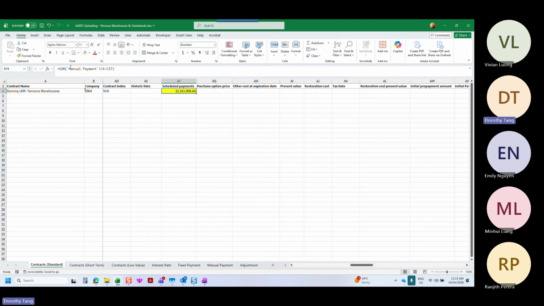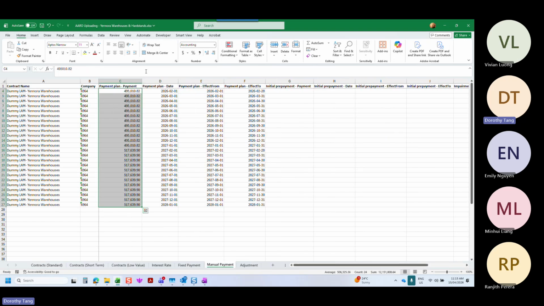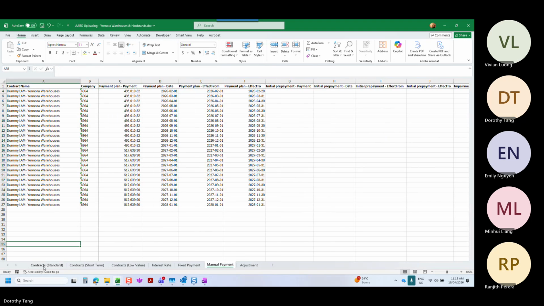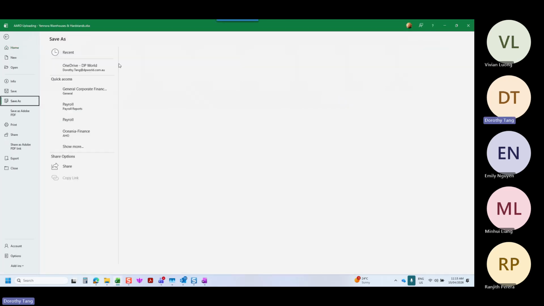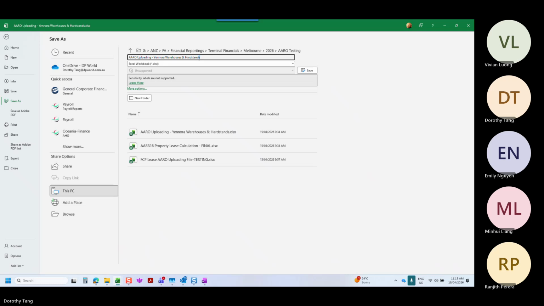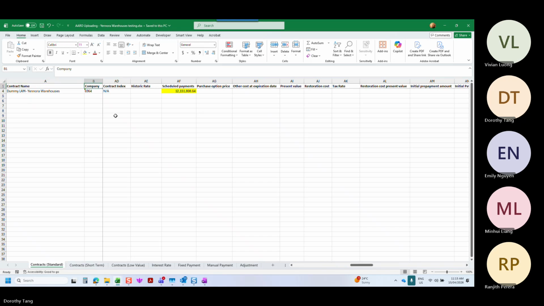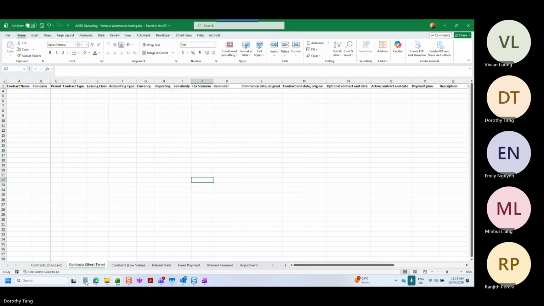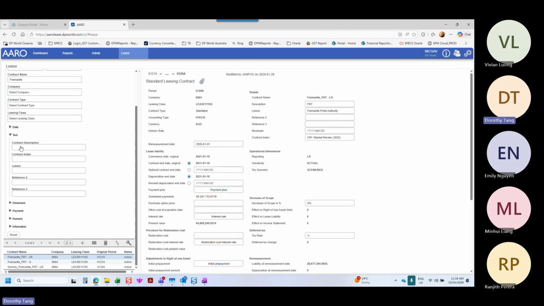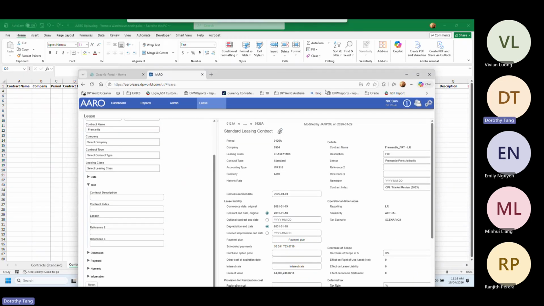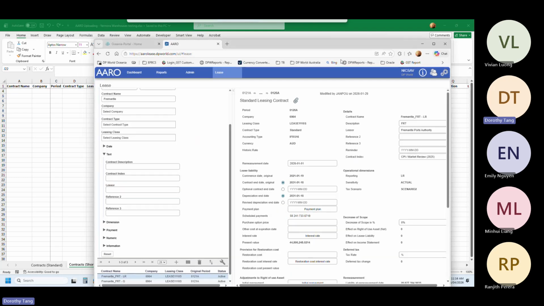Okay. So this one should be the same as the total in the menu payment tab. Save this one as a testing. And then I go back to AARO. Then we can start uploading the contract into AARO.